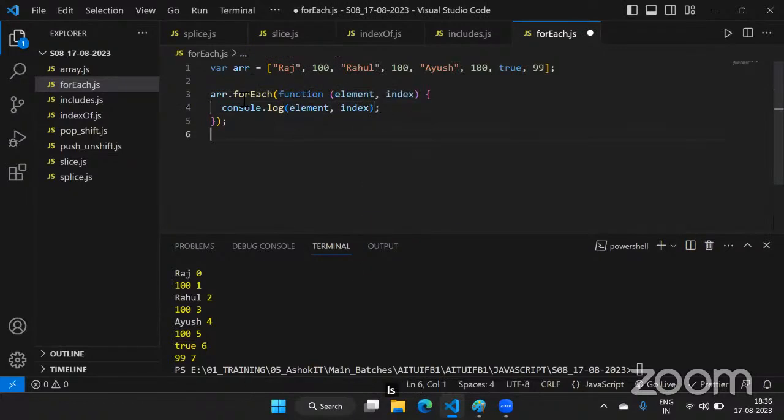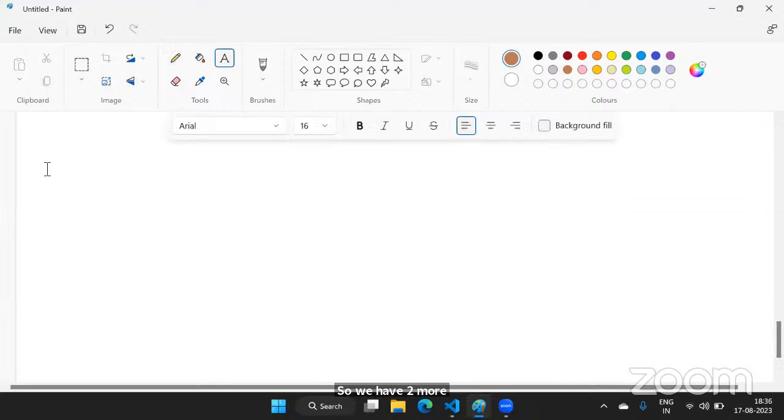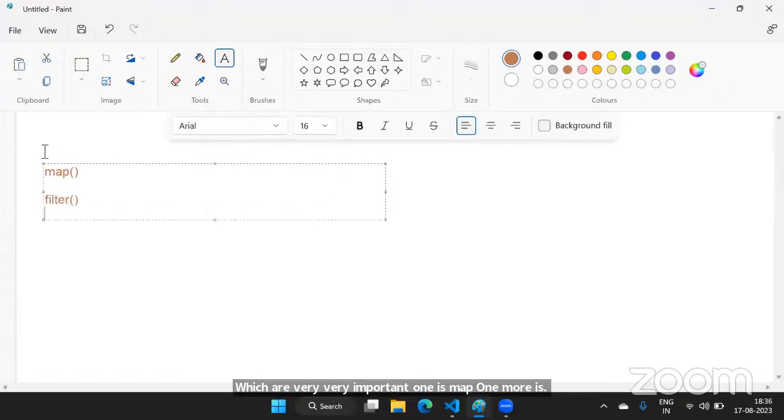Is it clear how for each is working? Understood, guys? For each. Yeah. So we have two more methods which we need to discuss, which are very, very important. One is map. One more is filter. These are the two more methods which we will discuss in our arrays. Map and filter.